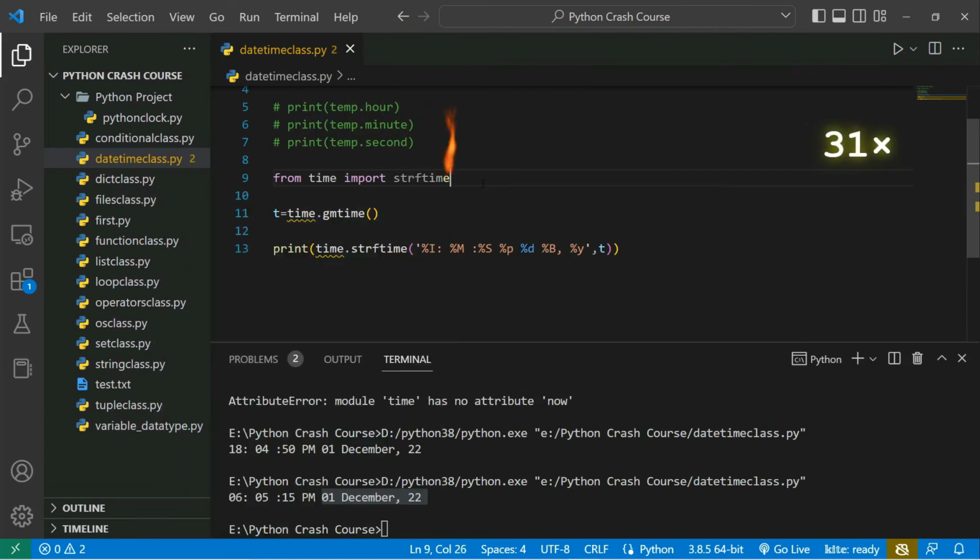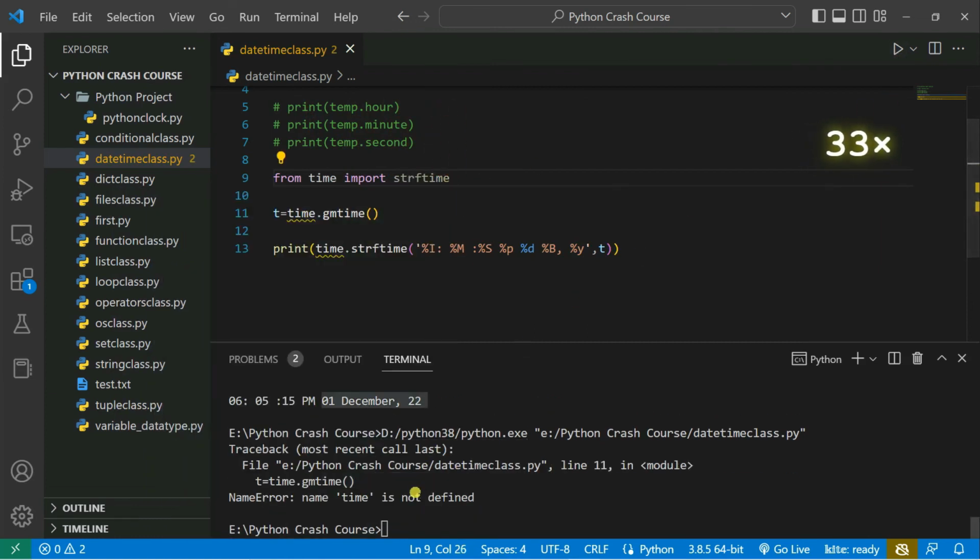Okay, this one. And if I run the code here, it will also work fine. Okay, this time is not actually working here right now. So this is GM time, but right now GM time is not working. So when you are trying to use strip time here, you can also use another format. This format you can also use to show the time.